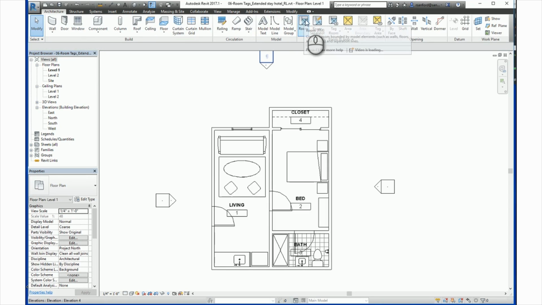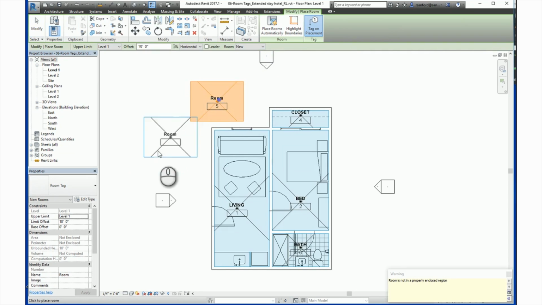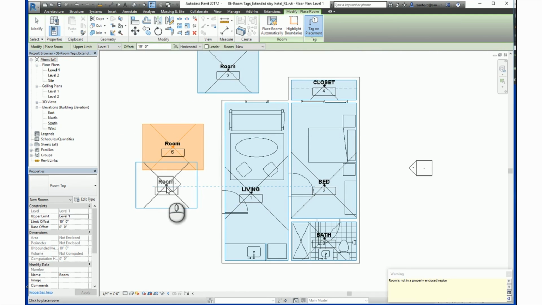Rooms can also be placed in open spaces, and the space could then be defined later. You'll notice here when we do place an open room that you get a warning that it's not properly enclosed.